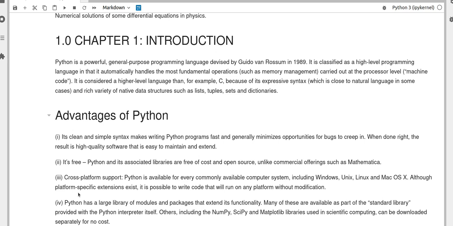Then it is cross-platform, but I think many modern programming languages are cross-platform. So you can write a code in Windows and run the same code in Linux or Mac. So you get the same answer, except of course when you are generating a random number. When you generate a random number with a particular seed, you have to fix the seed. Otherwise, the random number generated will be different in Windows if you compare it to Unix or Mac.